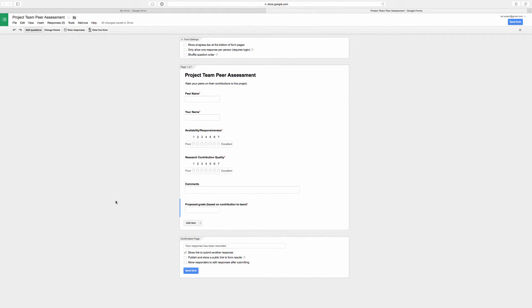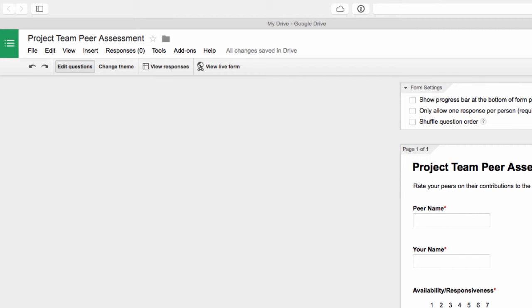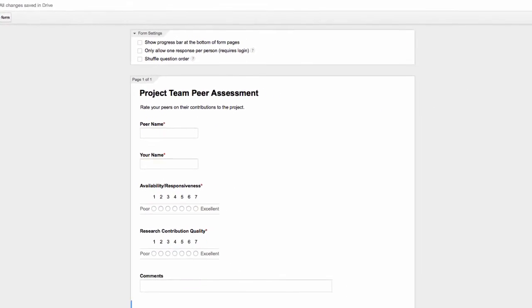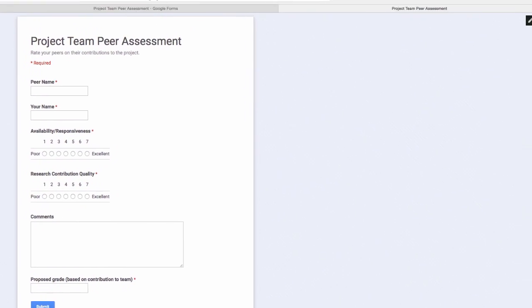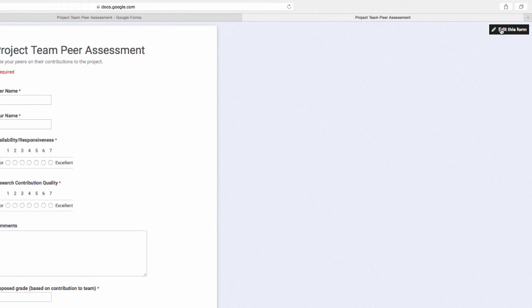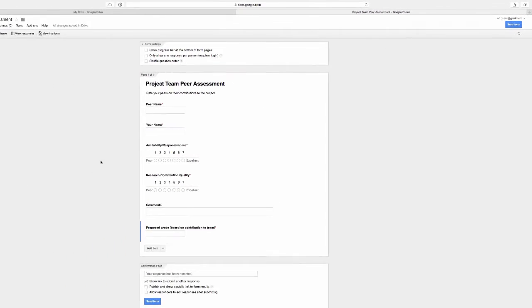When the form is complete and you're ready to see what it looks like for the students, in the upper left-hand corner, you can click View Live Form, which opens a new tab or window and displays what the form will look like for the students. When you're ready to go back to editing the form, you have a couple options. You can either click Edit this form, or you can close the tab or window and go back to the window where you were working.